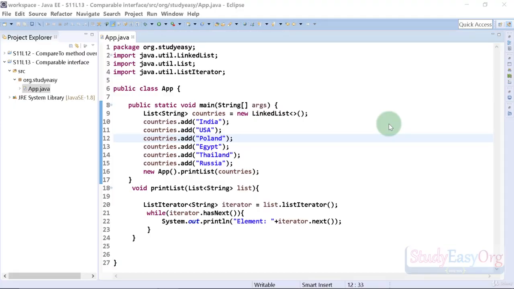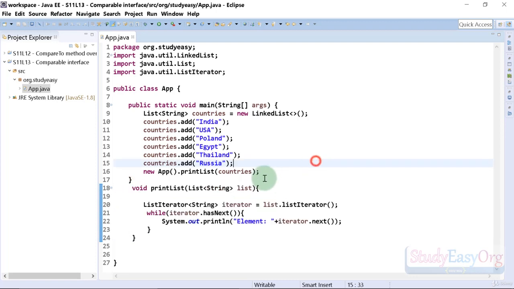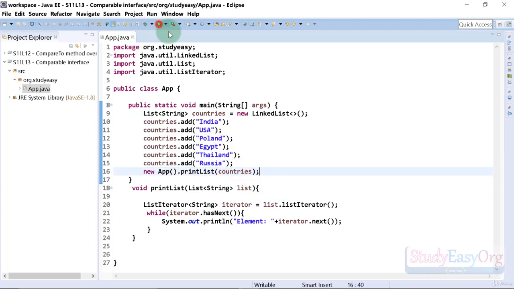Hey there, welcome back. So today we will check the Comparable interface. Before we get started with the Comparable interface, let me quickly show you this particular fragment of code. This code is taken from our previous videos, where we have this printList method, which simply prints the content which is there in the list. And then in here, we have this list of countries and we are printing the output.